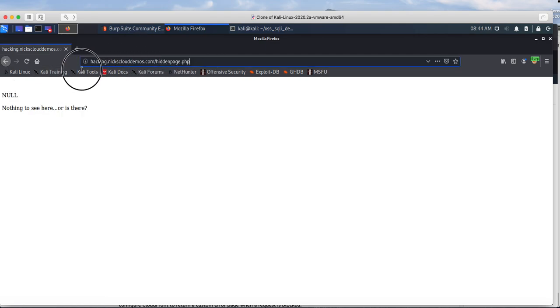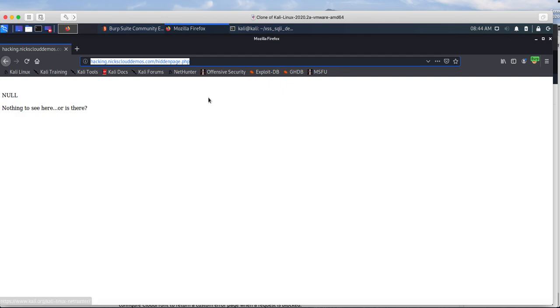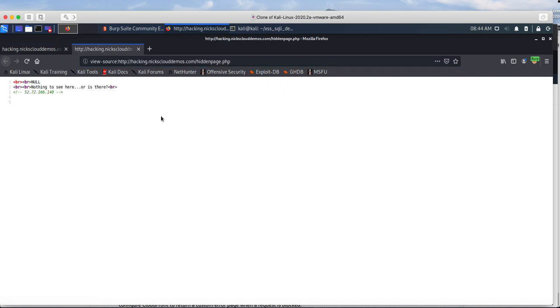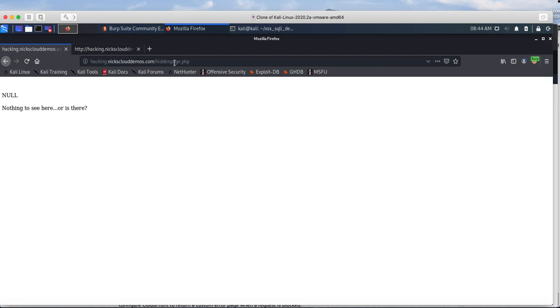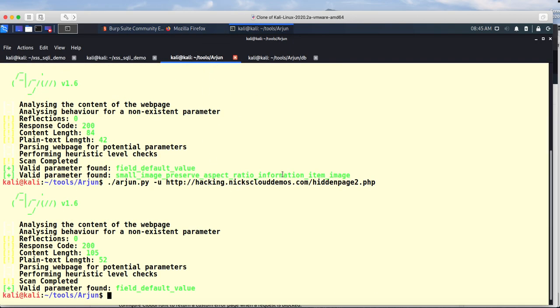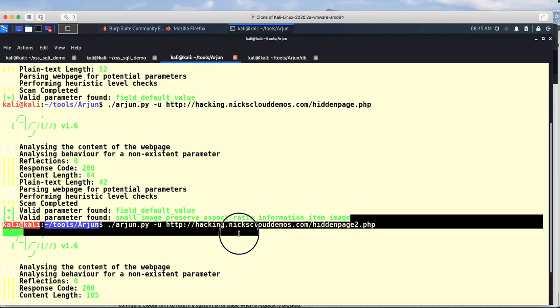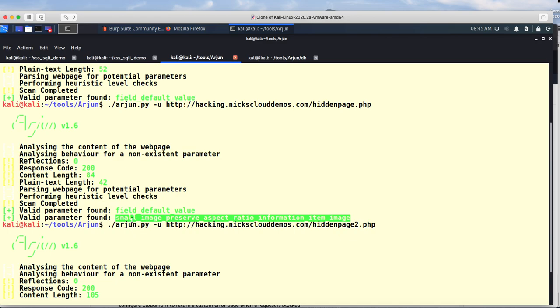So now this one's hidden page. So again, looking at the source code, there's not a whole lot there. And we know this one has two parameters from our output from Arjun. So let's try this one with the really long parameter.